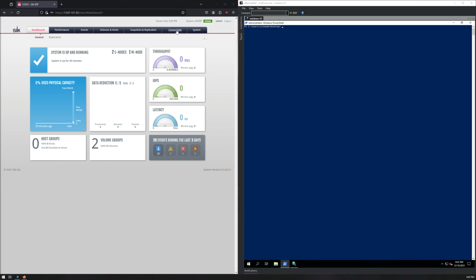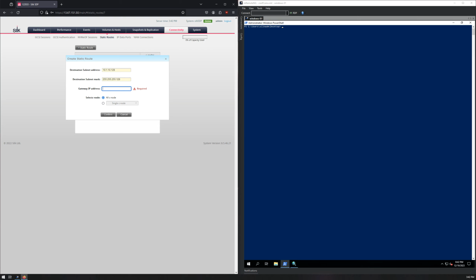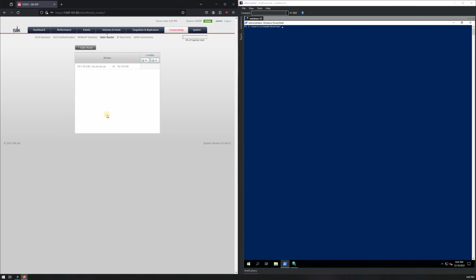To do so, we'll first go over to the Connectivity tab, go over to Static Routes, and add the route. The destination subnet to be provided here will be the iSCSI network for the host. The subnet will be the subnet mask for that network as well. And the gateway will be the gateway of the external data 1 network on the data pod. Once all the information is there, you can hit confirm, and we'll move over to the host side.